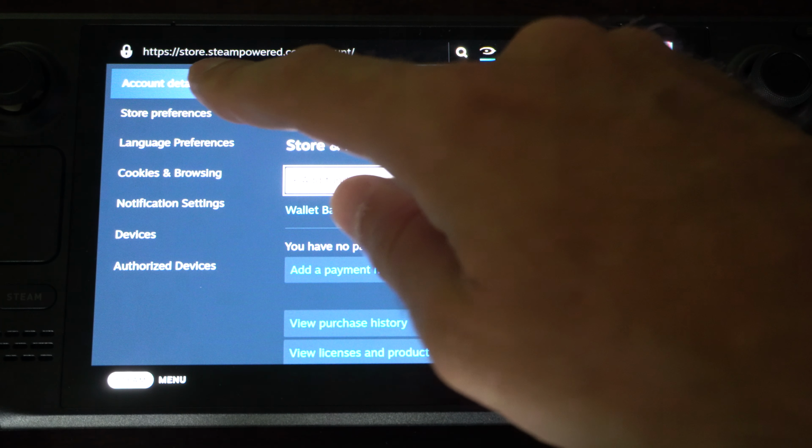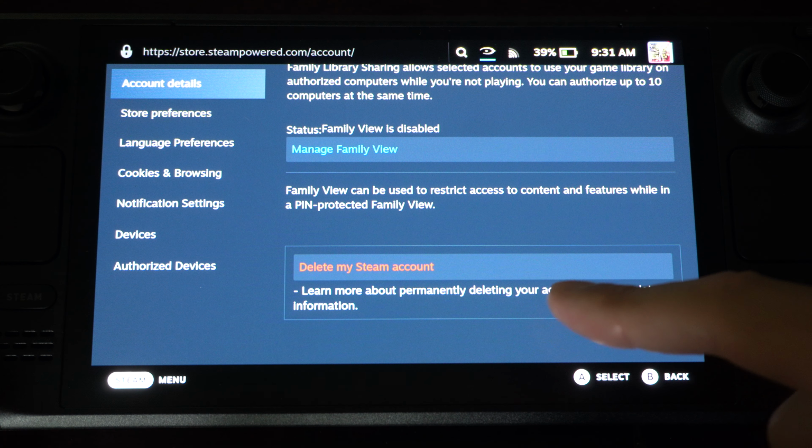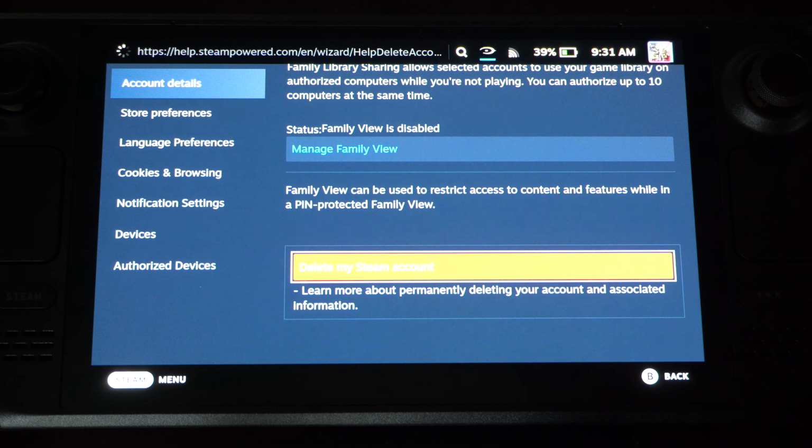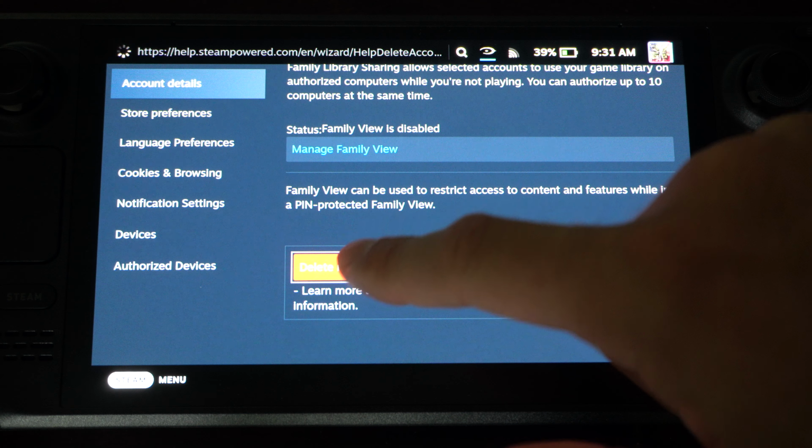Then go to Account Details here, scroll on down to the bottom, and here we have Delete Steam Account. Learn more about permanently deleting your account and associated information. Tap this. So once we do this, we'll go through the process to delete it.